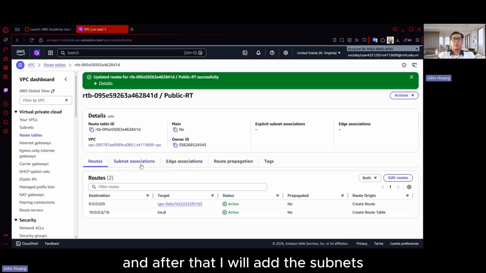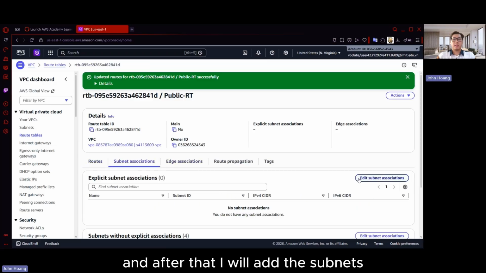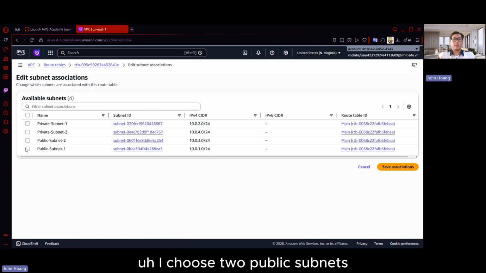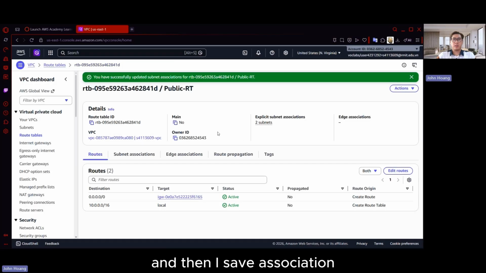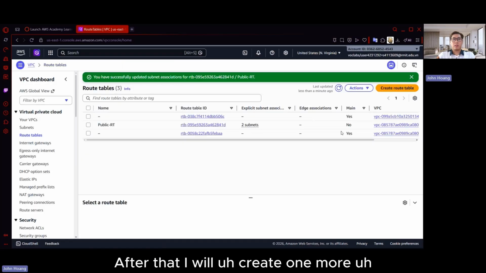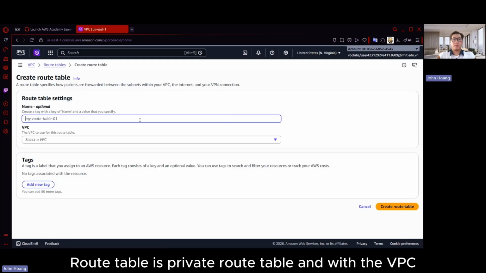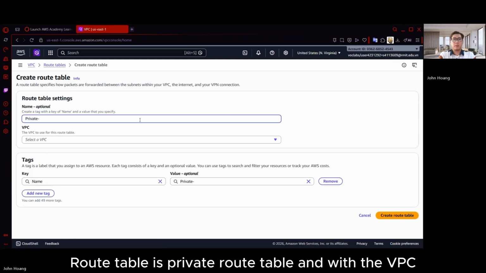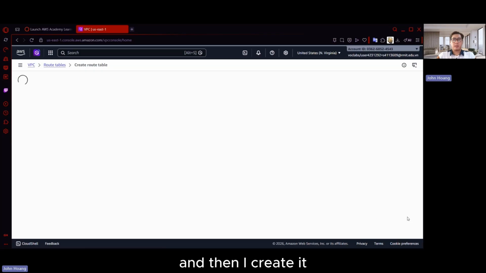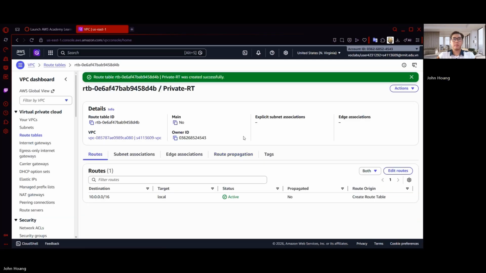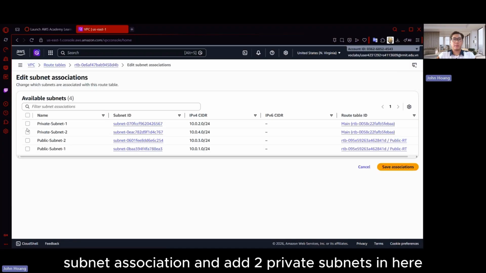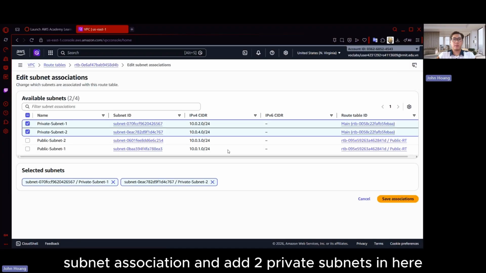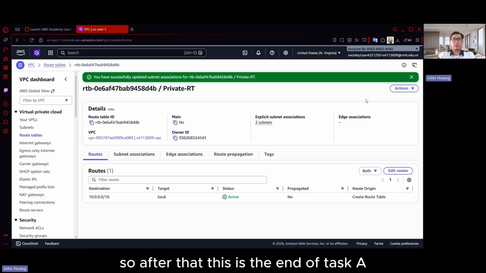And after that, I will add the subnets. I choose 2 public subnets, public subnet 1 and public subnet 2, and then I save association. After that, I will create one more route table, the private route table, and with the VPC, and then I create it. I will bypass the routes, move to the edit subnet association, and add 2 private subnets in here. So after that, this is the end of task A.